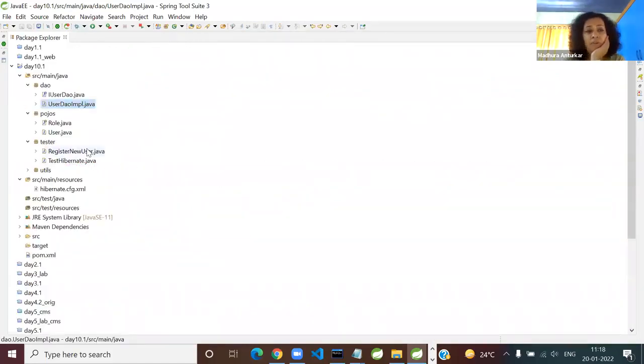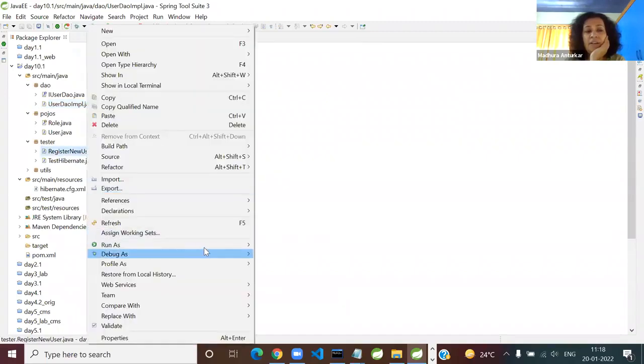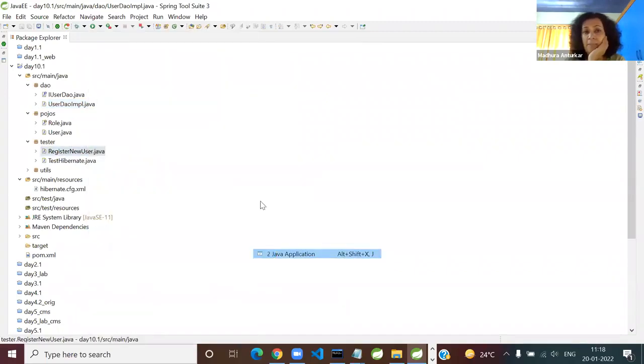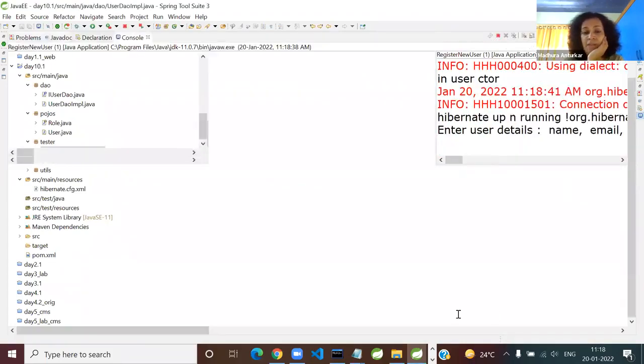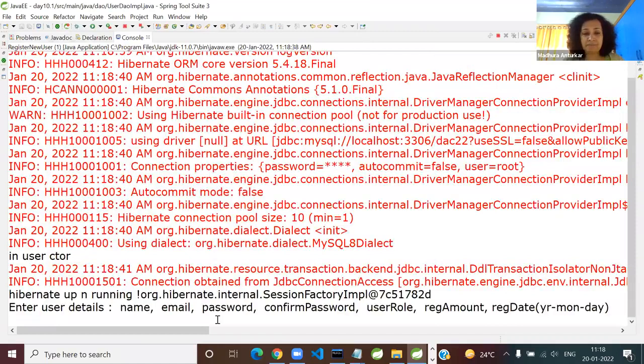So now you can go to register new user, run as Java application. We're just inserting one more record, that's it. So something else.